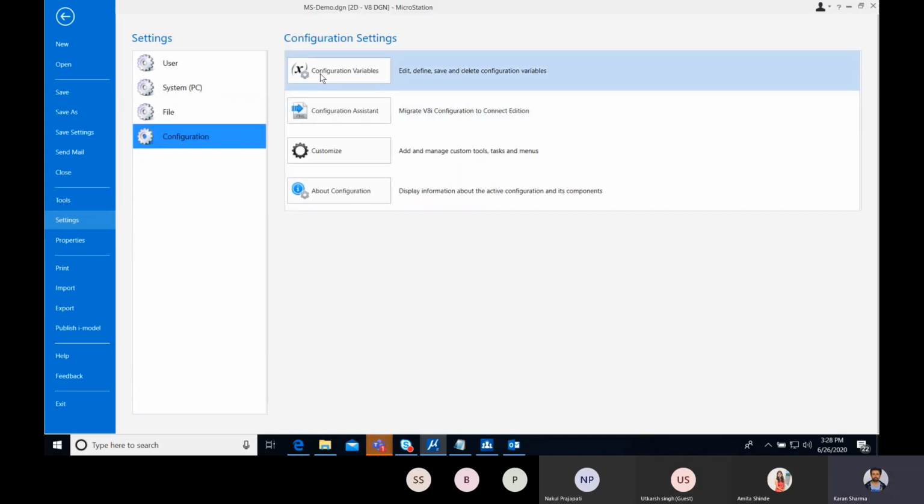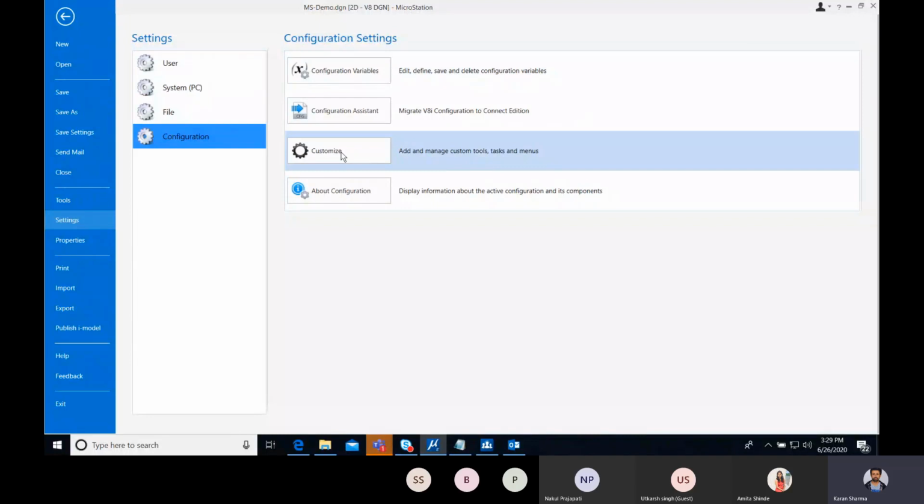It has options for configuration variables, which is usually handled by the CAD managers in the organization, because they are quite specific. They tell the program to run in a specific way to open certain files or attach files. So it is related to that. And the customize option is for customizing your ribbon. So anytime you feel like you want to customize your ribbon or put some tools in, you can use this one.